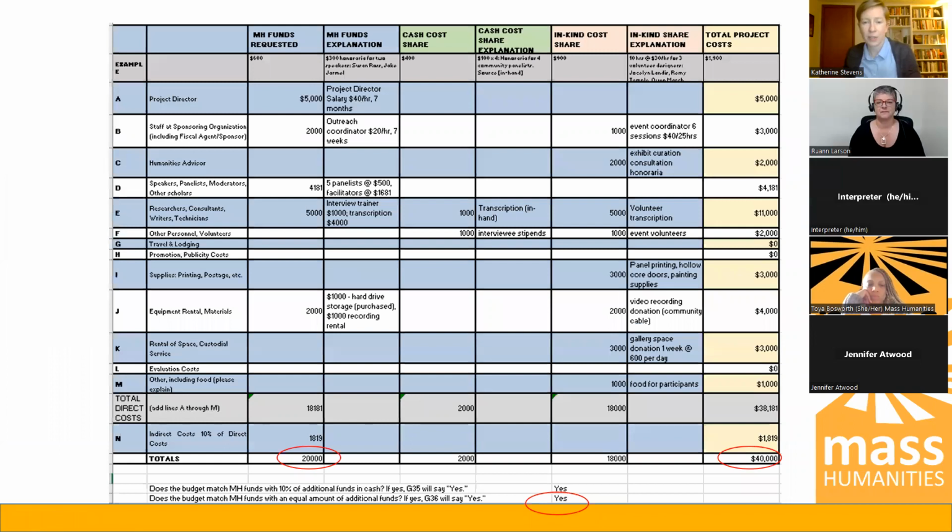Take just another closer look at that and at the sheet itself. Again, here is your total project cost. Here's your Mass Humanities request. And as we said, we do try to provide a formula at the bottom that will double check to make sure that this number is at least double the request for Mass Humanities, to make sure that you are meeting that one-to-one match requirement.